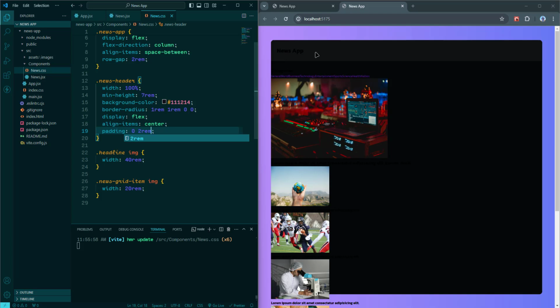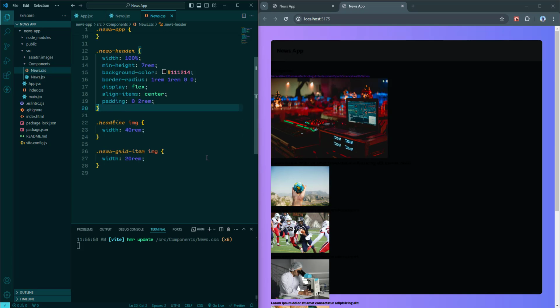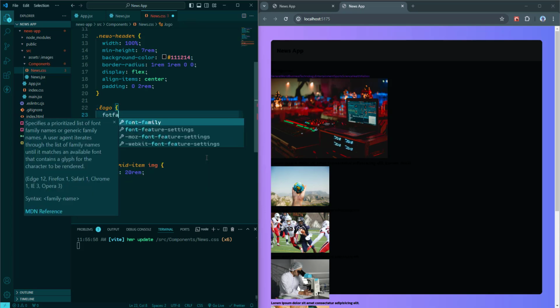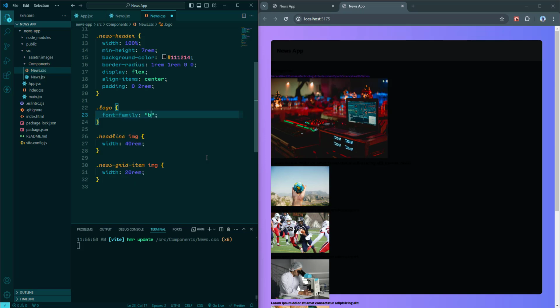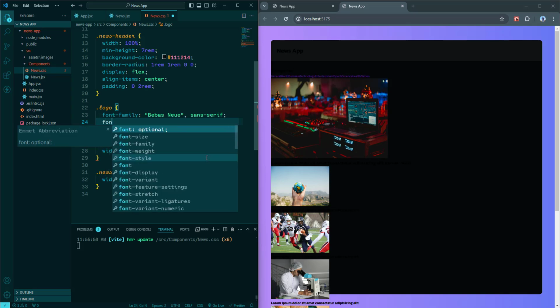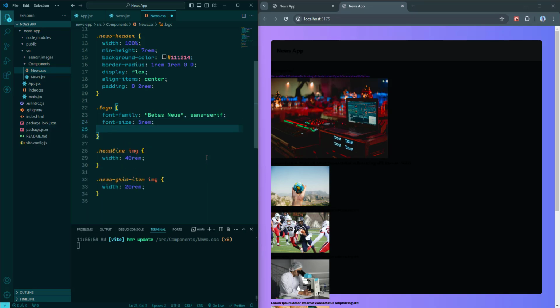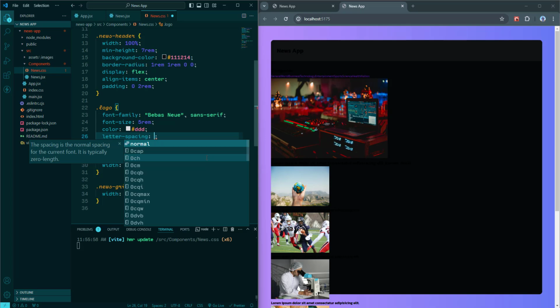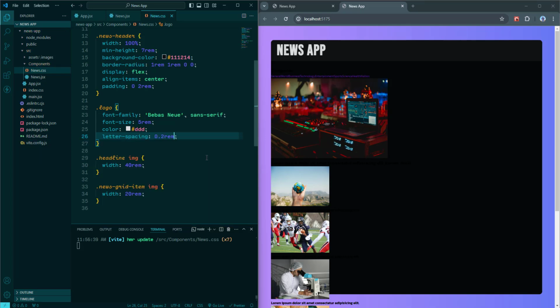Now I'm going to customize the logo. So let's go ahead and select logo. First of all, let's define font family. I'm going to use font called Bebas Neue. It's going to be sans serif. Then the font size will be 5 rem. Also, let's change the color, make it D. And finally, we need some space between the letters using letter spacing with the value 0.2 rem. Alright, so the header looks pretty nice.